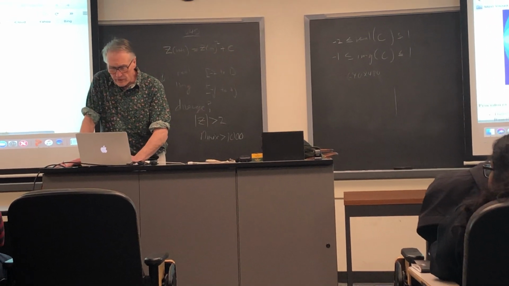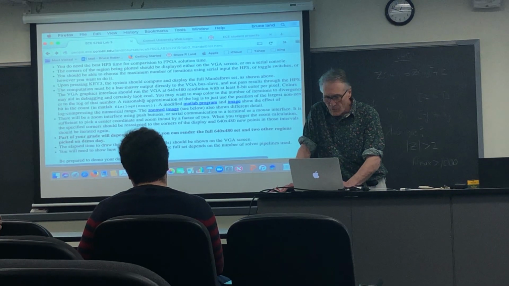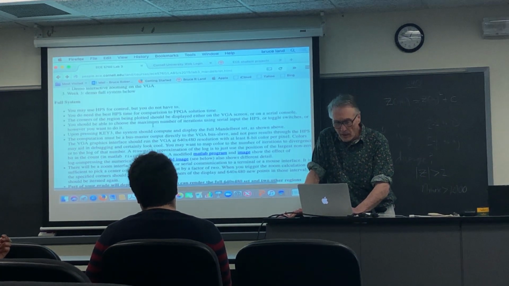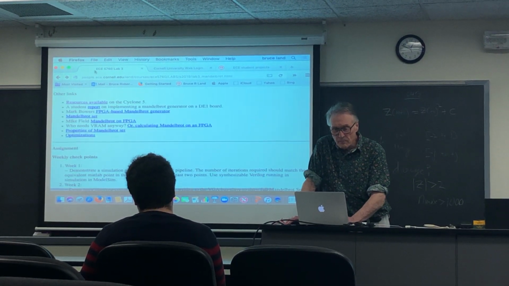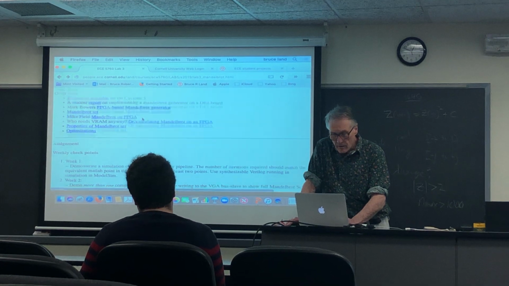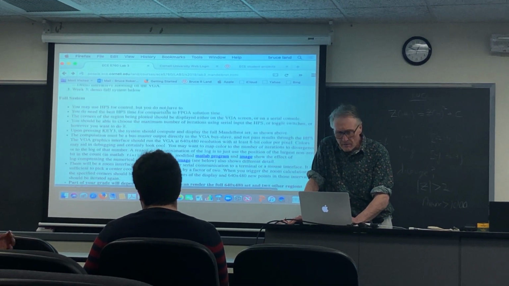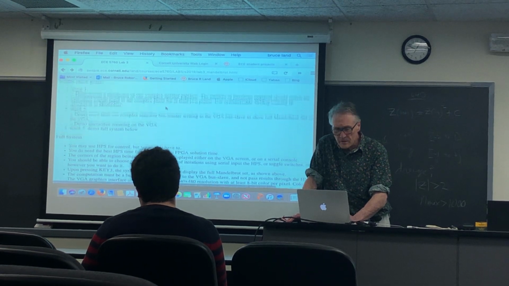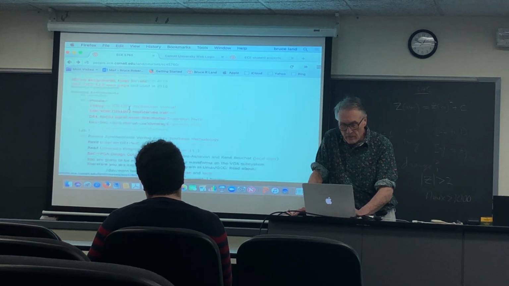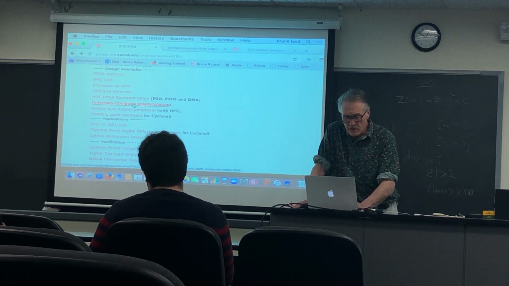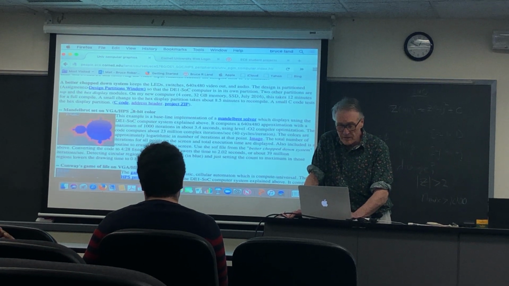Now, I thoughtfully provided you with some C code so you could see one way of doing it. This is also the code that you need to beat. If you go down to the university program page, there's Mandelbrot Set on VGA HPS 8-bit color.